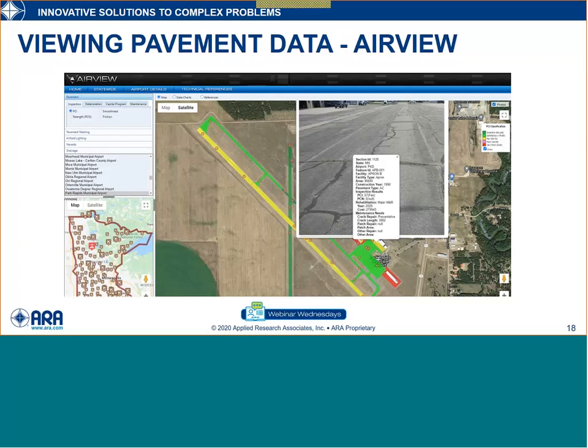So we often will export that data to a separate GIS package. AIRVIEW is a website developed by ARA. We use that for a lot of our statewide as well as some of our commercial service airports. You can see a screenshot of that here. And we've also developed some unique structural display capabilities that I'll show you some screenshots in a little bit later.